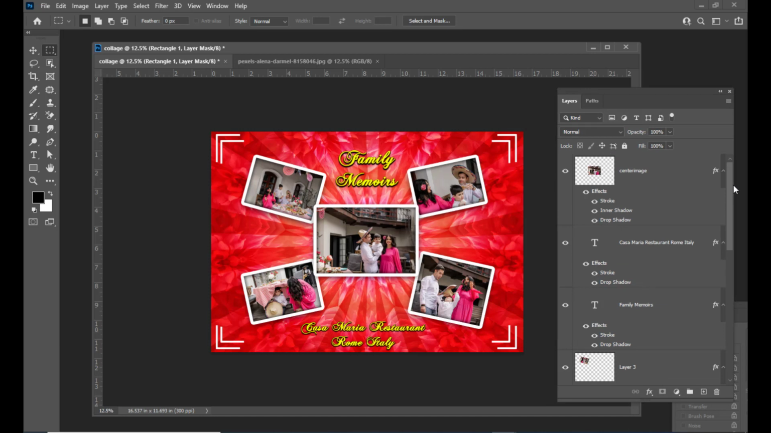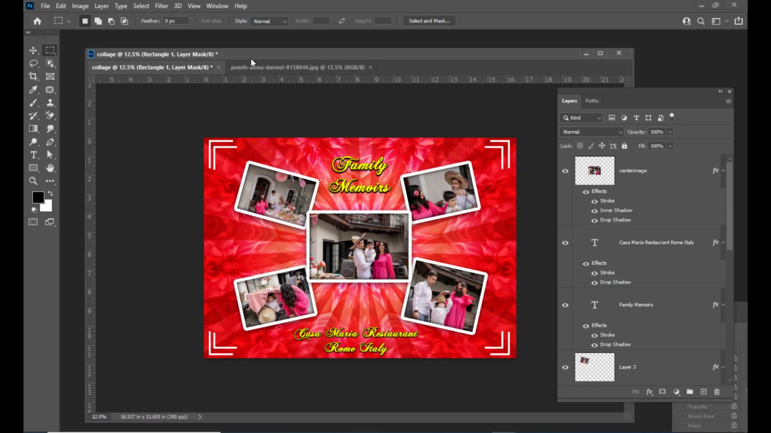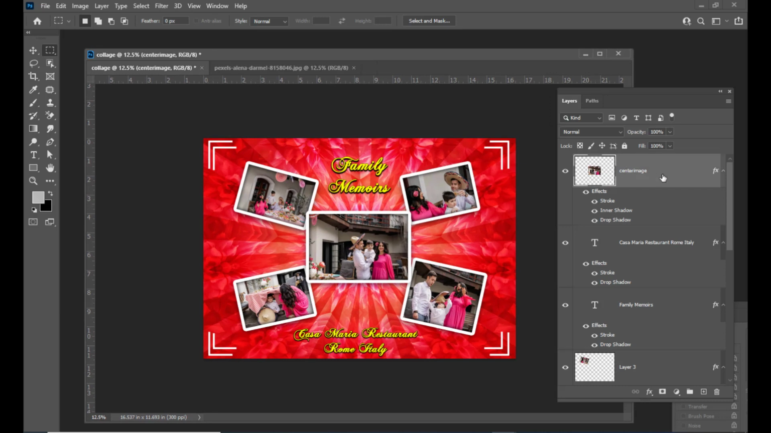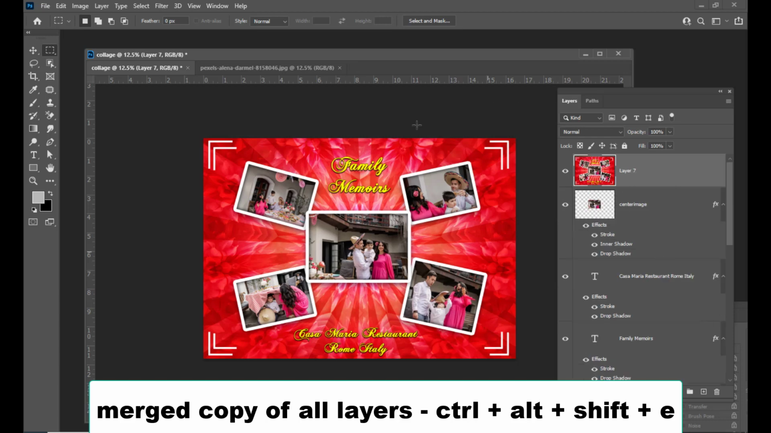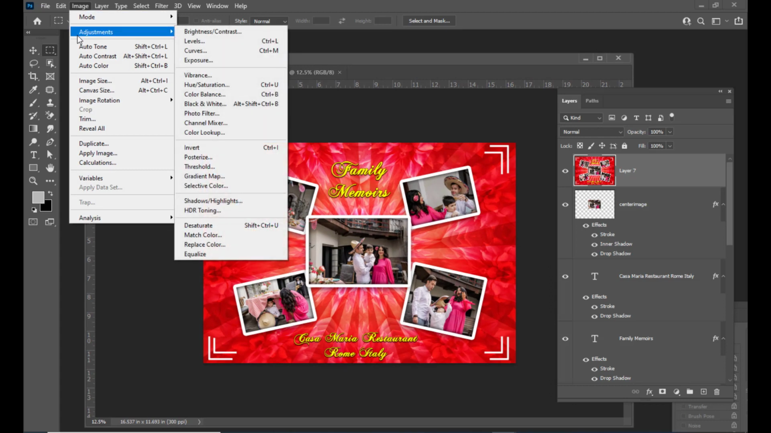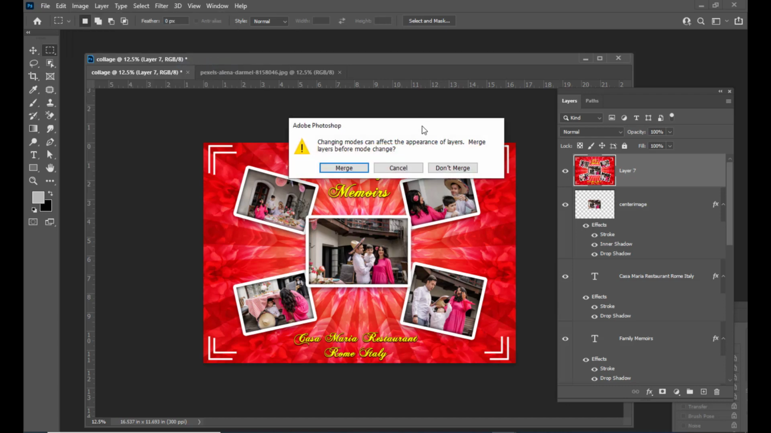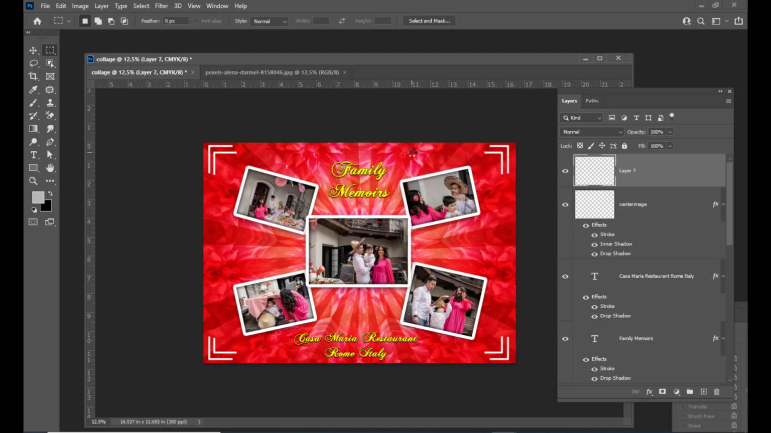So the last thing we'll be doing is we will give the final output to our collage. So we'll just take a common layer by using Ctrl Alt Shift and E, and then we'll just convert it into a CMYK image. So if we want to give it for print, we have to convert it into a CMYK document. So we'll just go to image mode and we'll select CMYK color. We'll just say don't merge and we'll just click OK. So the image is going to be a little bit light.